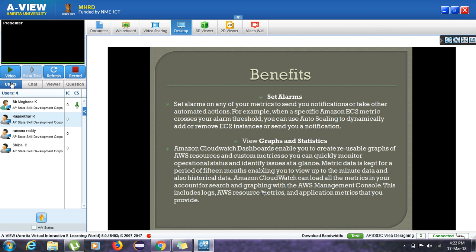Auto scaling will be seen in future classes: what auto scaling is, how it can be enabled, and what things can be configured to enable it. CloudWatch is one of the things used to enable auto scaling on your instances that are running in AWS.